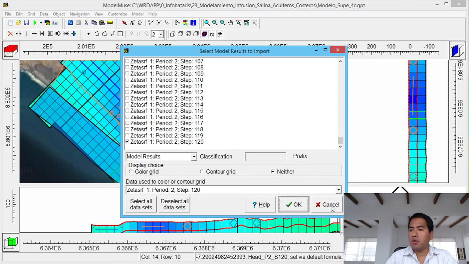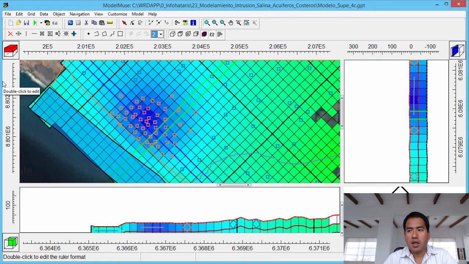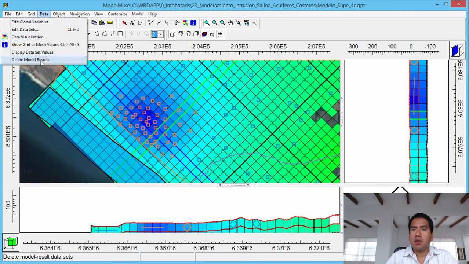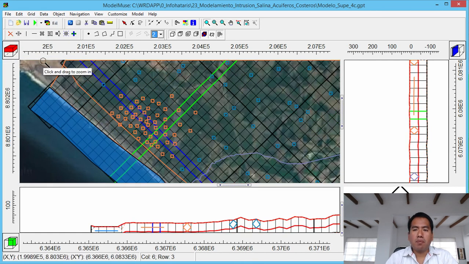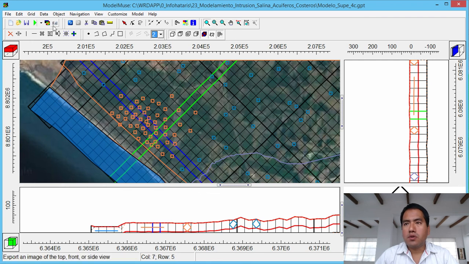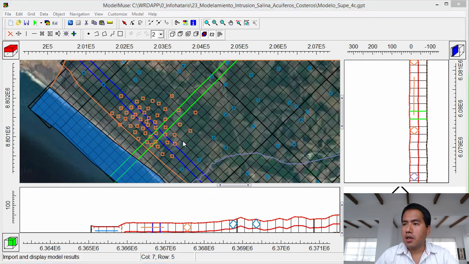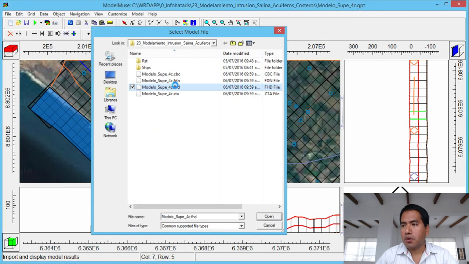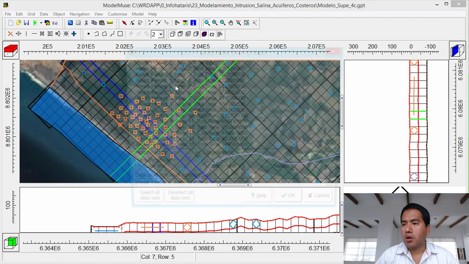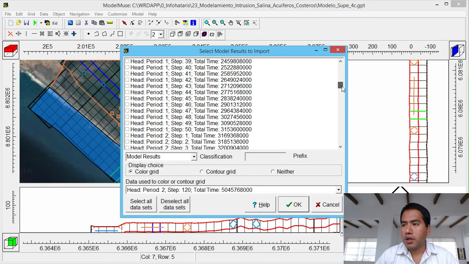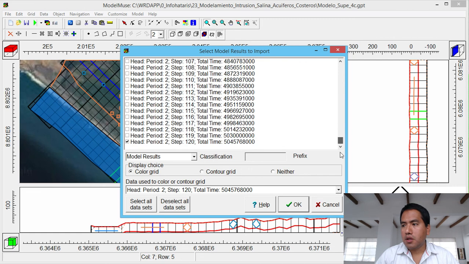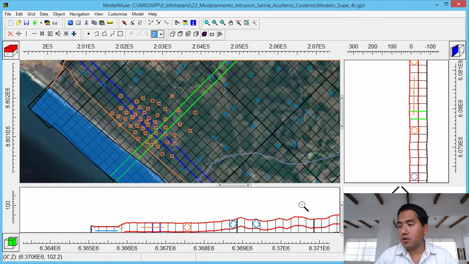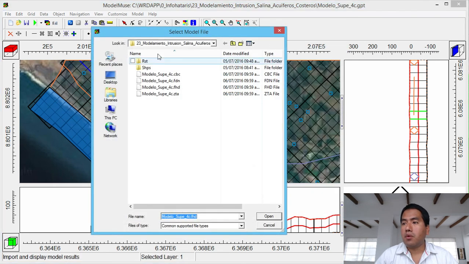I will do it again because I have some data on my model, but this time, delete model results. I have some data, and the model stores one data after the other, but I don't want to make confusion, so I delete all my model results and then import it again. I'm importing the water heads again, but this time I say neither because I want to import it, but I don't want to represent it. And then again I will go to the CTA.